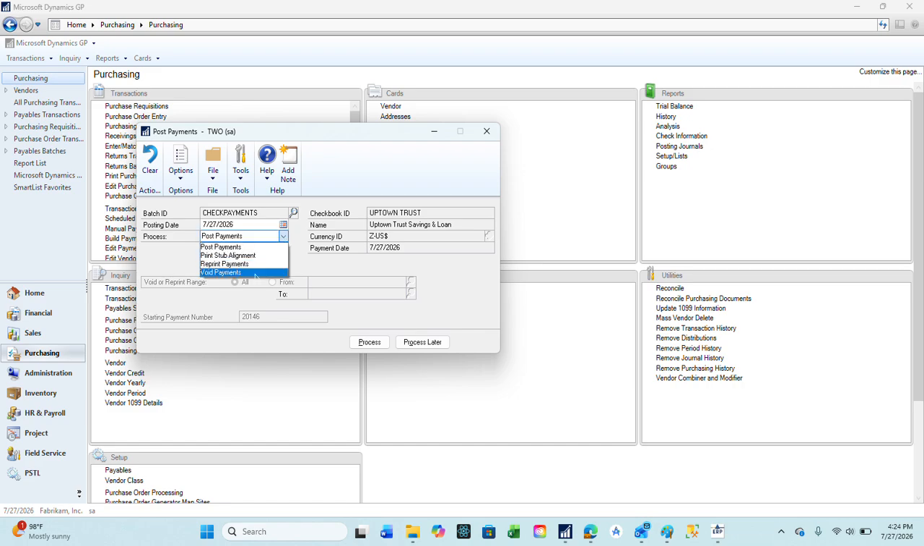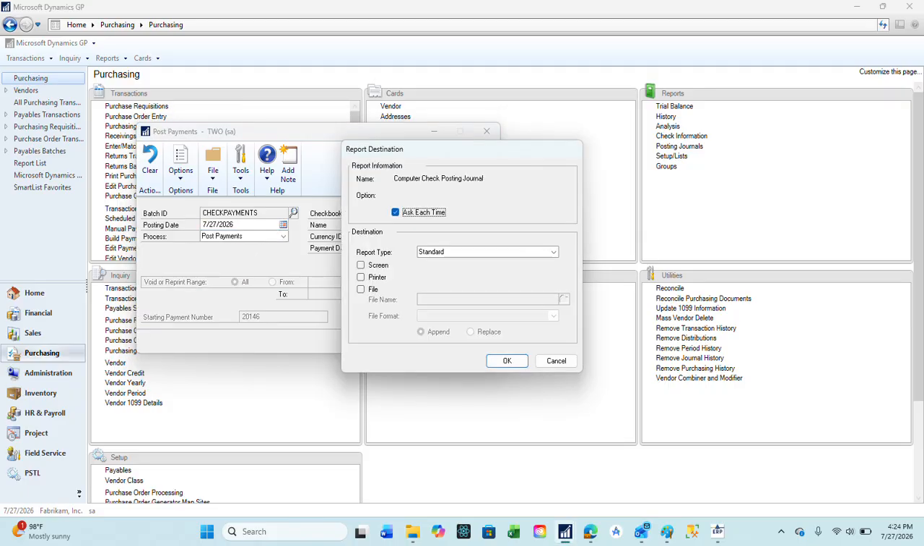I do have the option, if I've made a mistake and I need to void a payment, or more commonly, if I need to reprint a payment. So if I selected the wrong printer, or if I selected the right printer, but it didn't print out on the pre-printed check form and just printed out on a regular piece of paper, then I can reprint one of my checks. But if everything went great, I just select post payments here, click the process, and then I get my series of posting reports.